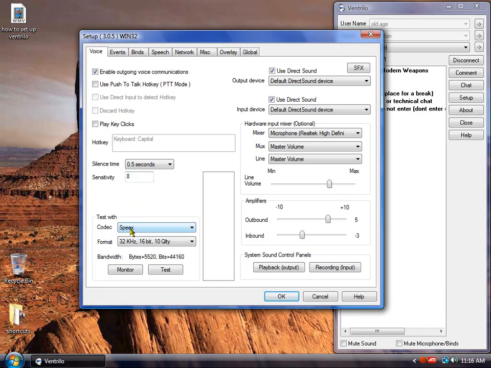Make sure your codecs speaks format 32, 16, and 10. This really doesn't matter too much, so don't worry about it. Up on the top right, make sure there's a use direct sound check for both outbound and input devices, and default direct sound devices are selected. Hardware input mixer optional. The only line that you should have to worry about is the mixer line. Click on the little down arrow and make sure that your microphone is the one that gets highlighted, or headset, depending on what you're using.